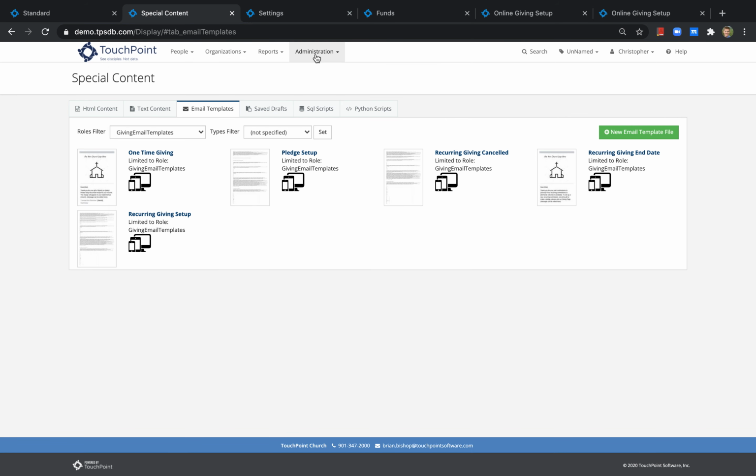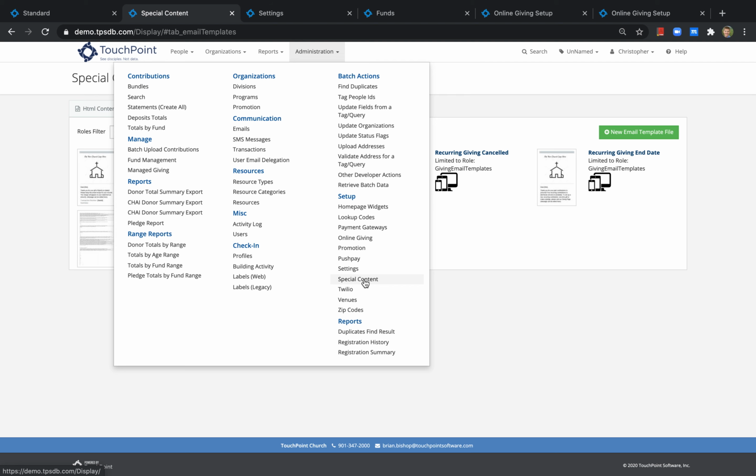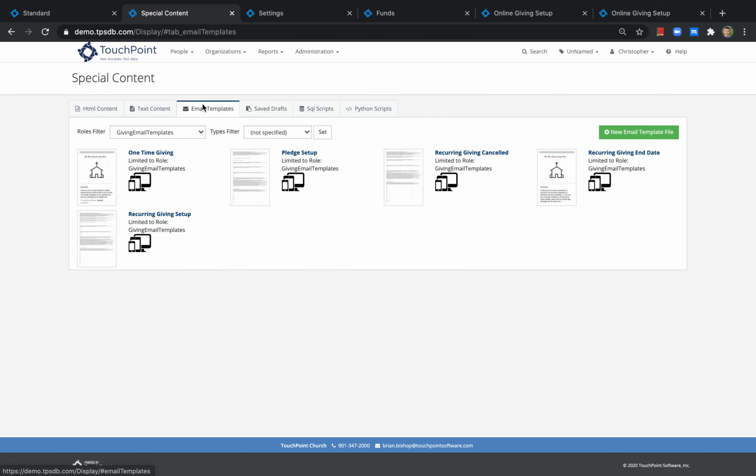Emails are now organized under the administration menu and special content under email templates. There's a total of 7 emails related to online giving. 5 of those templates are managed here, and you'll see one for one-time giving, pledge setup, recurring giving setup, as well as if someone cancels a recurring gift or if a recurring giving has an end date. The other 2 emails are managed under HTML content, and they use the current system-generated emails.